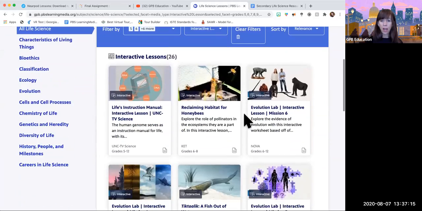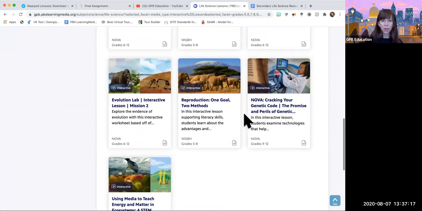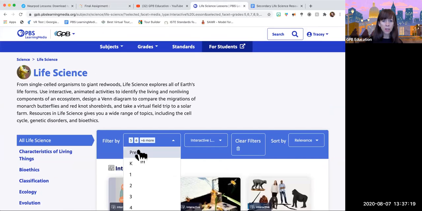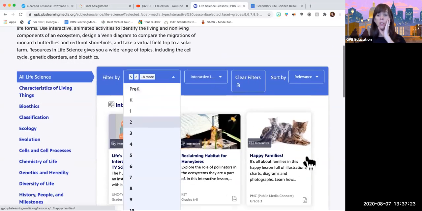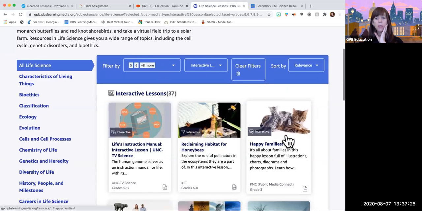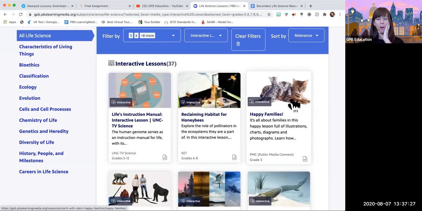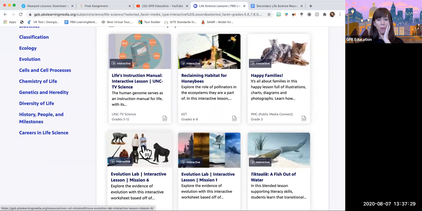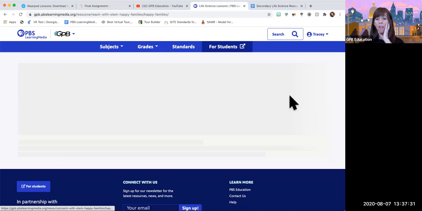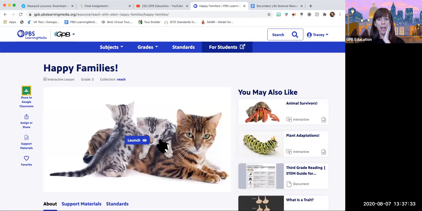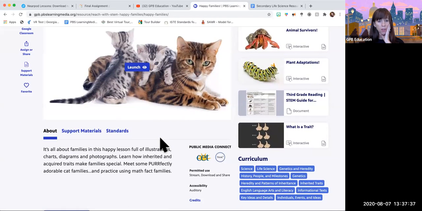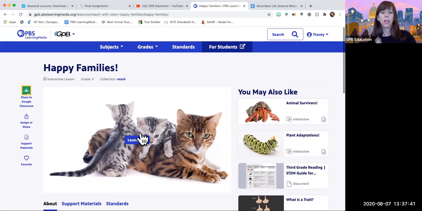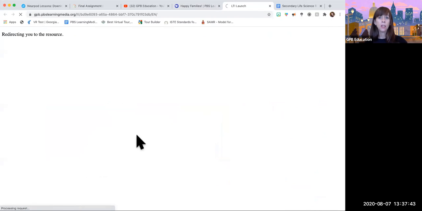They usually have like this animal on them. They're usually for younger kids, but I still think they're good sometimes. This one's a good one. So happy families, you see how this has cats in a white background? It's kind of how you can tell. This one might as well, but I'm gonna click on happy families. And so this one is about inherited versus acquired traits and how that makes families special. So again, same topic, just a little bit easier approach.